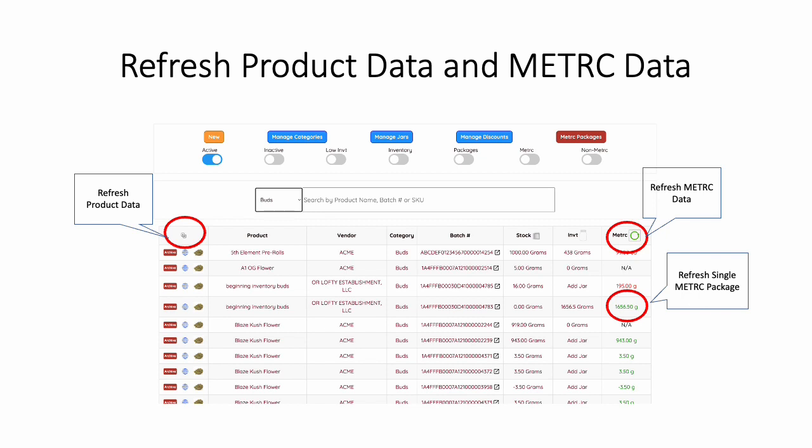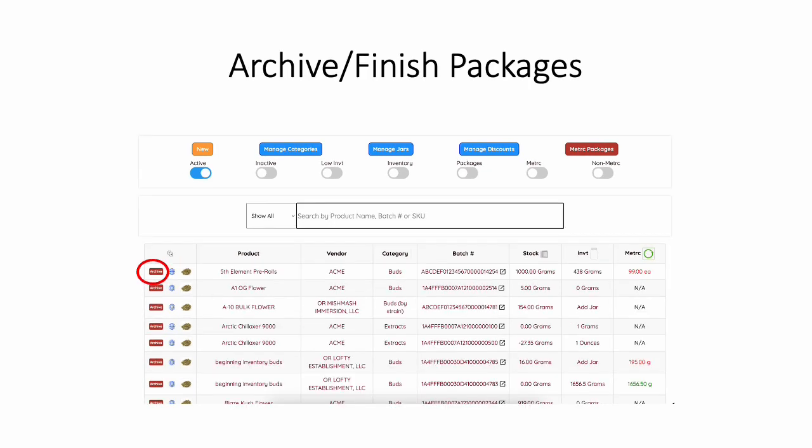Sometimes it's helpful to resync the product or metric data. You can do so by clicking the corresponding buttons in the corners of the products table. To sync an individual metric tag, simply click on the quantity. To archive or delete a product, you can simply click the archive button in the product row.